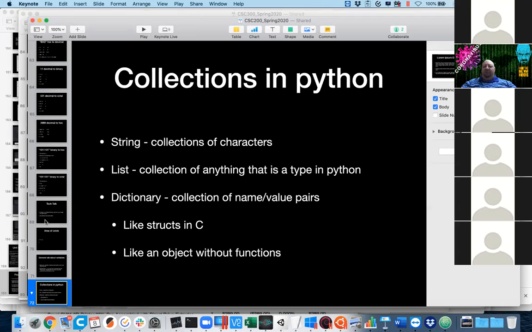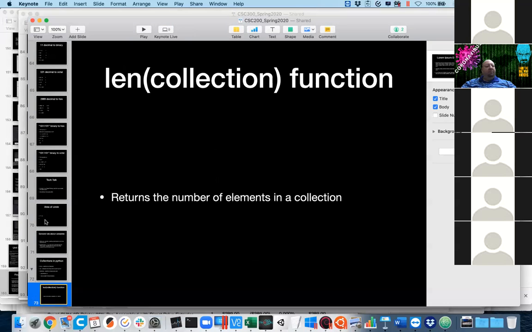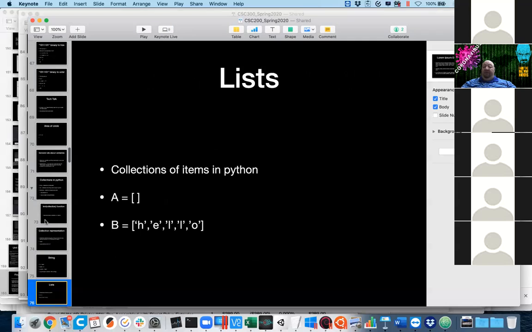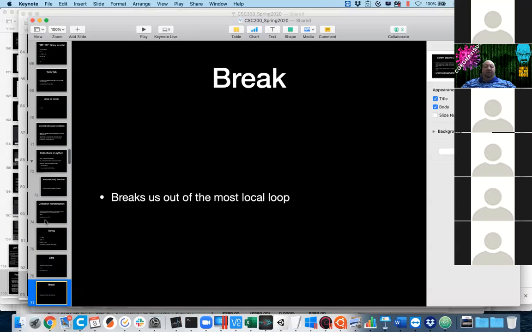Be familiar with the collection types: strings, lists, and dictionaries. Strings are an immutable collection of chars. We can't change them directly. We have to build new strings with concatenation. Lists are mutable collections of anything. And dictionaries are name value pairs and are kind of the precursor to our classes that we've more recently introduced. Be able to use the length function for our collections. Definitely being able to work with strings, lists, and dictionaries is going to be a major part of several of the programming questions. You should be able to work with collections.